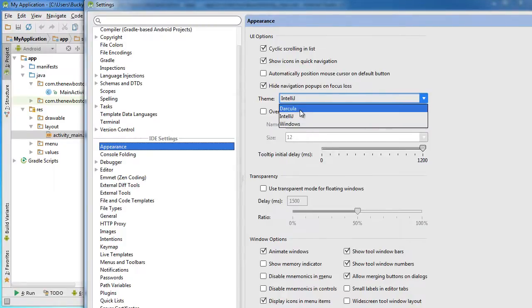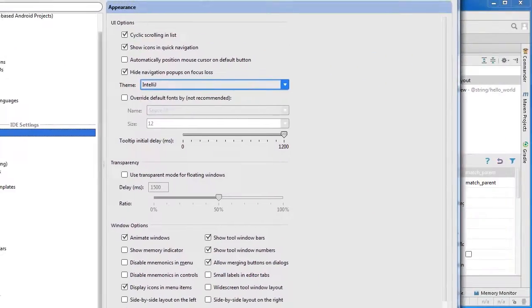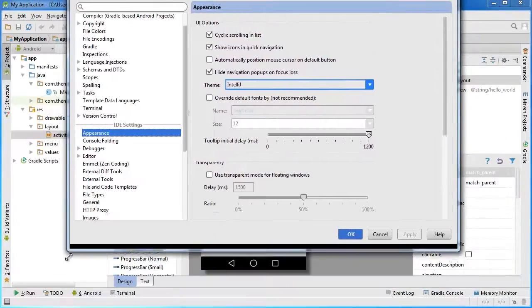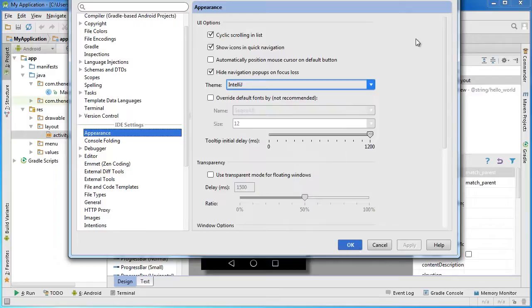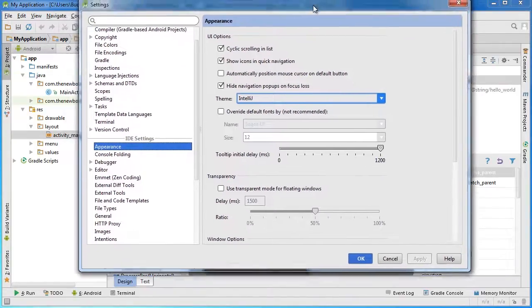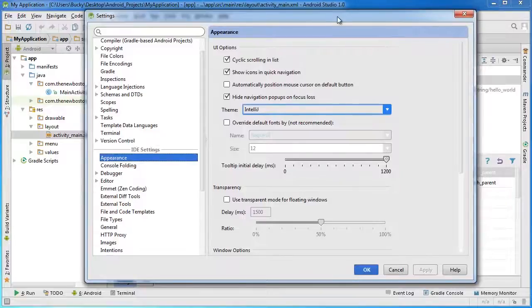Darcula is the dark one that you guys might be looking for. I don't want to change it because my screen recorder is probably going to tweak out if I change the entire theme, so I'm going to keep this one because I love it. Windows, if you like really ugly, stupid looking font, then you can choose that too. So of course, after this, you would just hit Apply and then OK. But while I'm in here, I'll talk to you guys about a few more things.